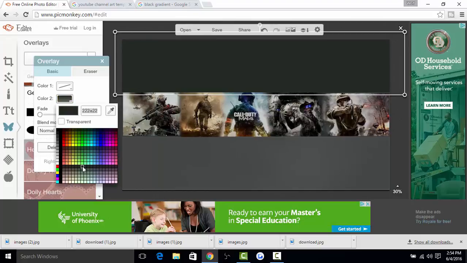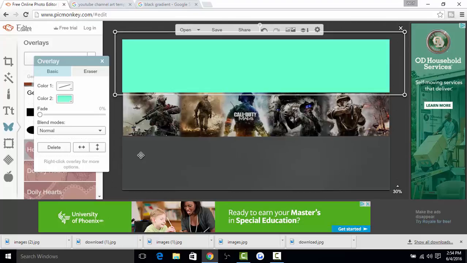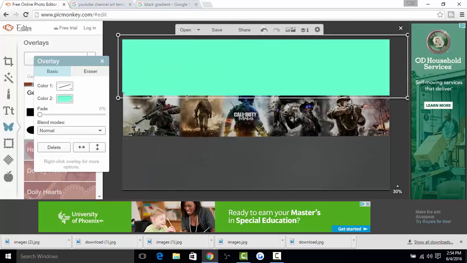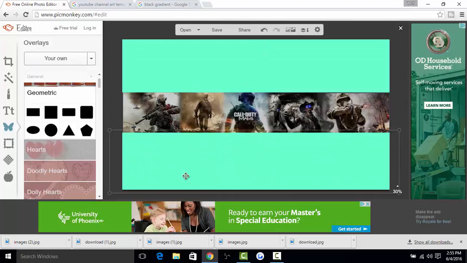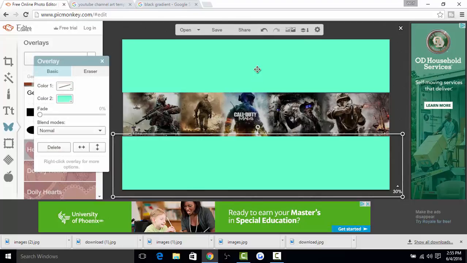Now from here you really can make it any color. I want to make it a bright color to kind of make it not that darkish. So now you want to right click it and just duplicate it, and then just put it underneath just to make sure that it only shows those pictures. So now that you have done that, we are literally done.